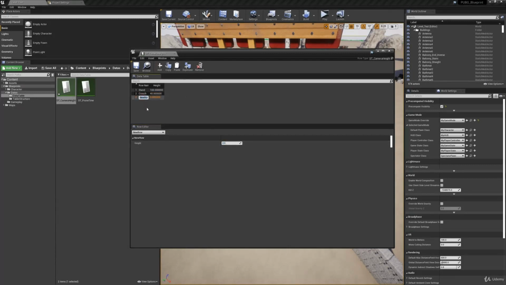Add a row of data. Set the row name to crouch, normal, move. Set the height value to 60. Indicates that the camera's height is 60 when the character is moving in a crouch and not holding a gun. Add a row of data. Set the row name to crouch, rifle, move. Set the height value to 80. Indicates that the camera's height is 80 when the character is jogging or running with a gun in a crouch.